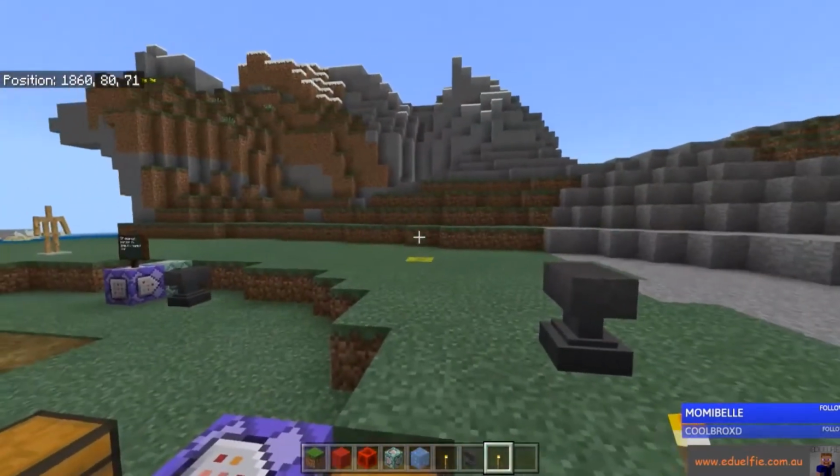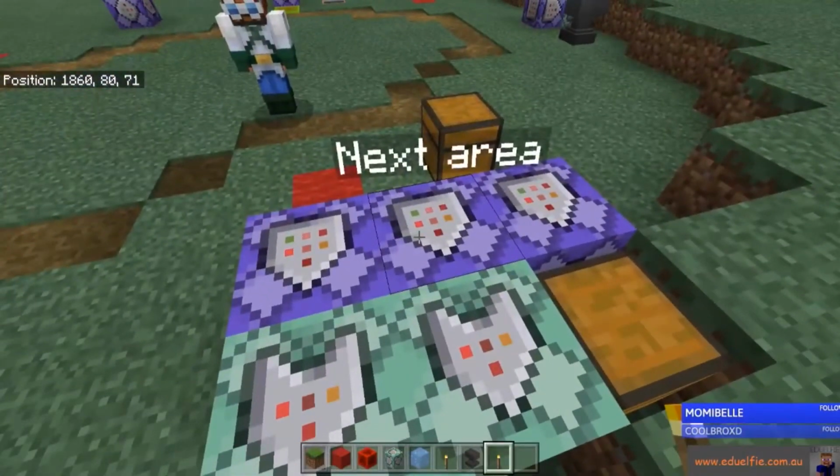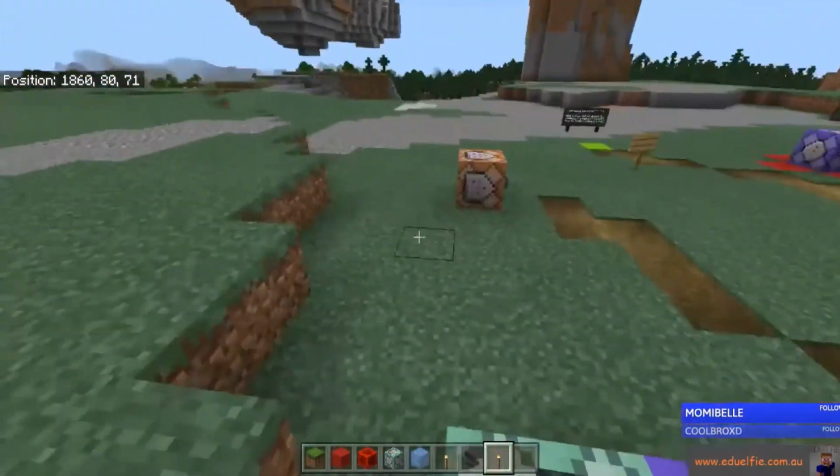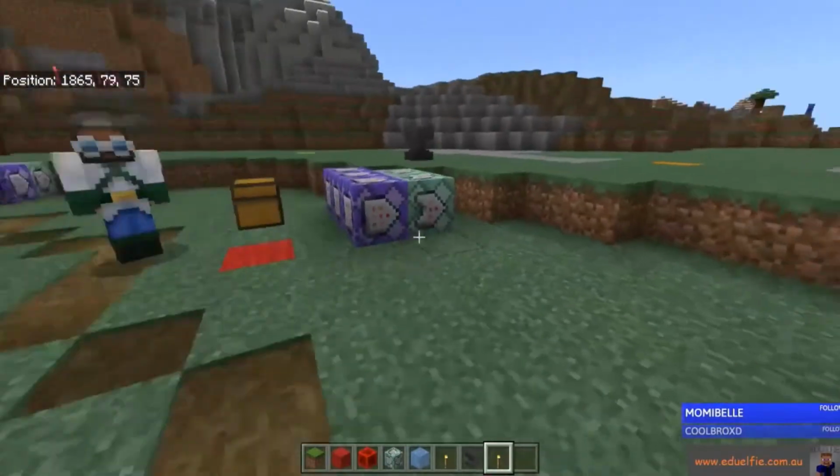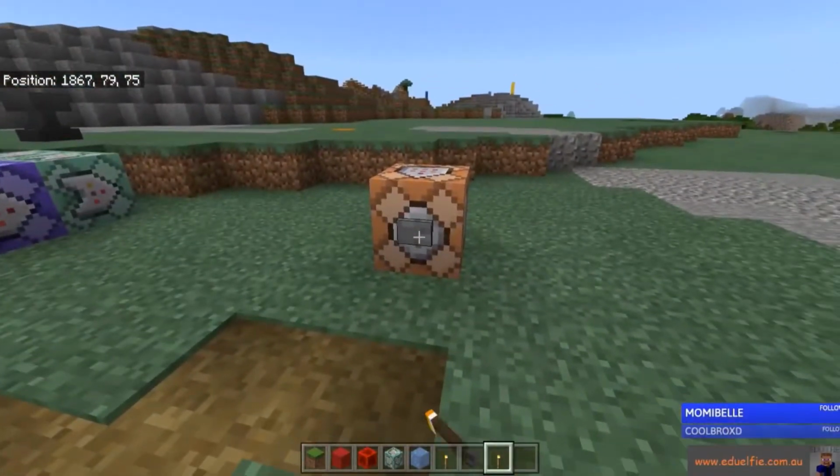Or you could just clear one melon. Yes, and then return it if you need it or whatever. Yeah, and then return it if you need it. Yep. All right. So, yeah, nice.